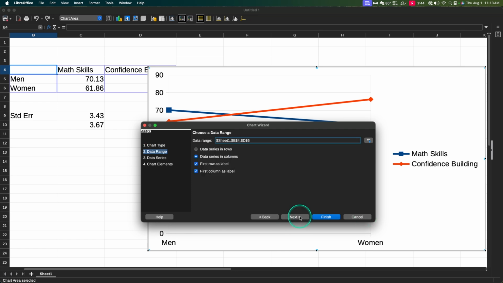Let's take a look at our data range. Our data range is B4 to D6. That's what we've chosen here. Data series in columns, or we can do rows. So we can have men and women as the lines, or we can have men and women as the x-axis here, okay? First row as label, that's this one right here. Those go into the labels for the lines.